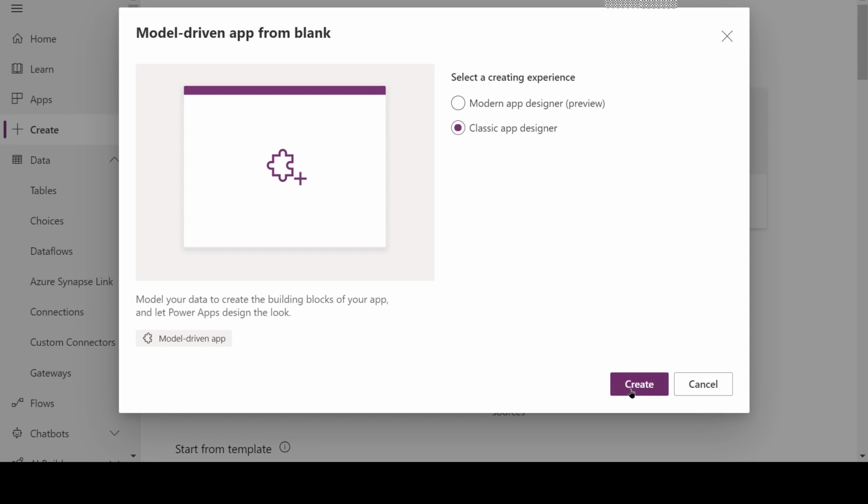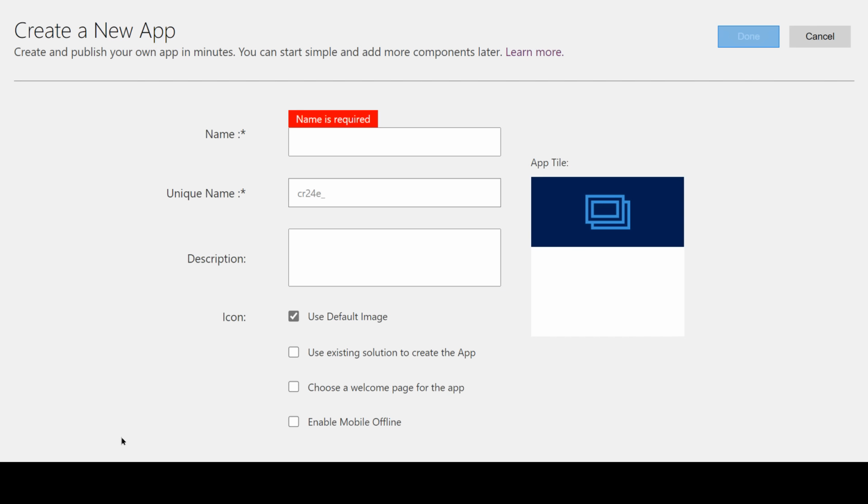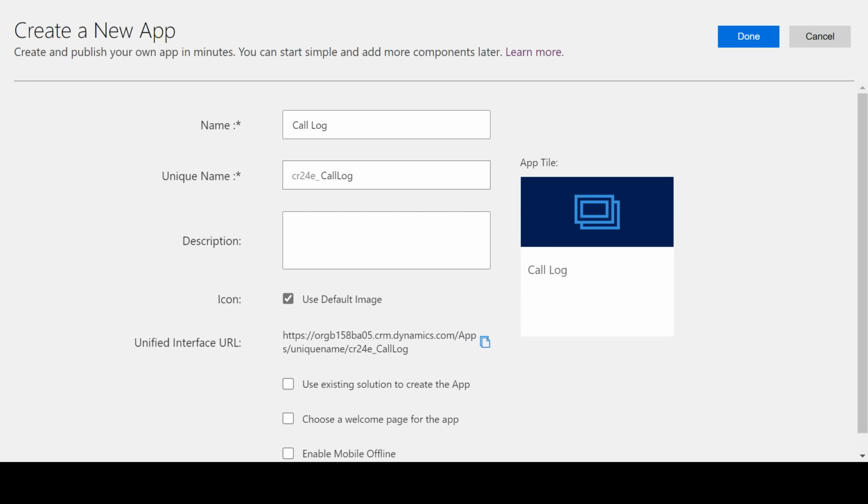And down at the bottom, you're going to click your purple Create button. On the Create a New App screen, it's letting you know that the name is required. And we'll just call this call log. And notice it also provides a unique name with what's known as a publisher prefix. We don't have to change anything there. We will put in the description field a call log for business calls.